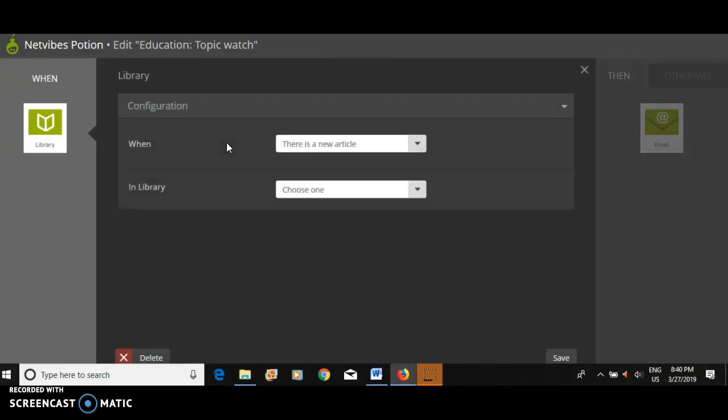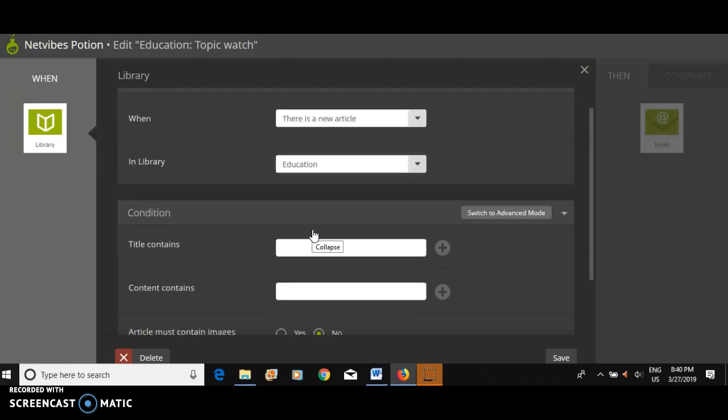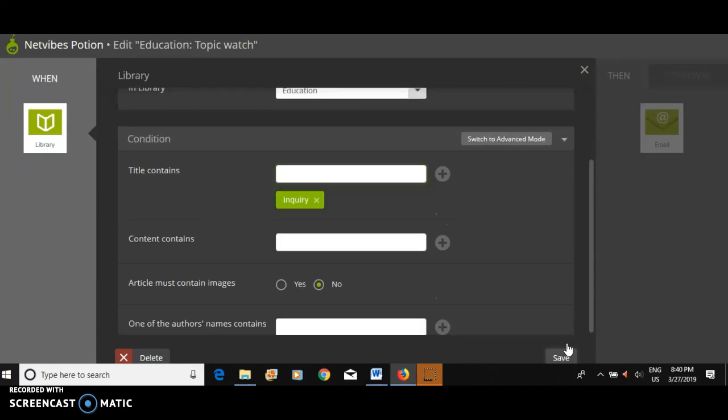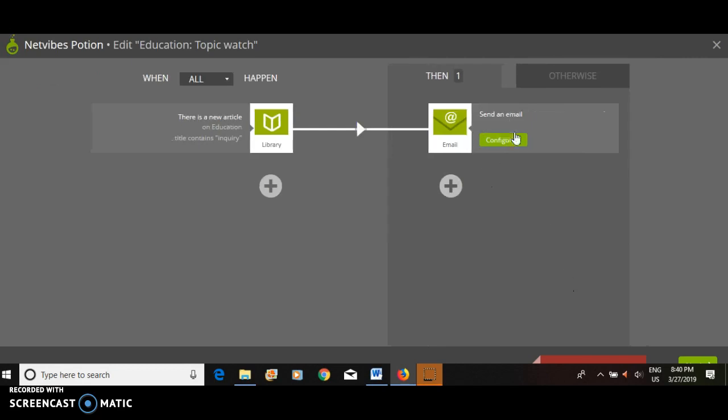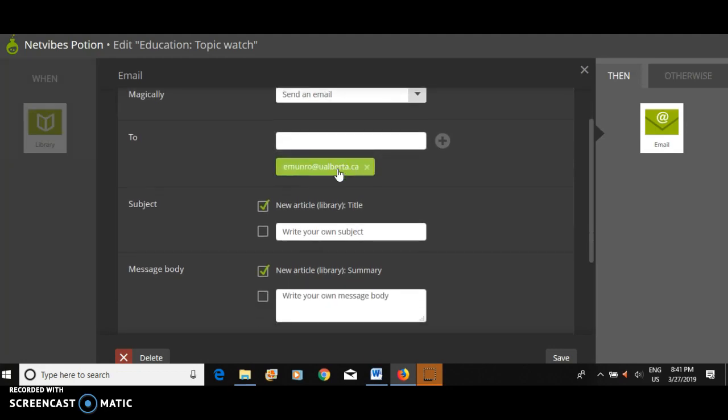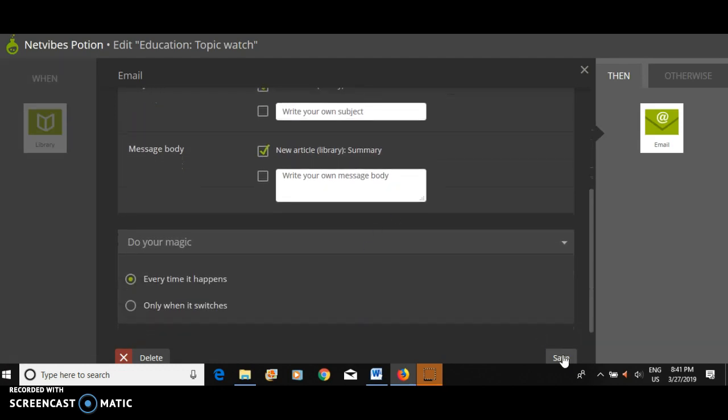So I'm going to click there, and I'm going to say anytime there is a new article that is in Education, and that it has inquiry in the title. So we're going to click Save. Then I want it to send me an email. I can also pick Send a Text, but I would have to do that not with the email icon, but with the texting icon. So there's my address. I can add another email address if I'd like to. And I'm going to hit Save.